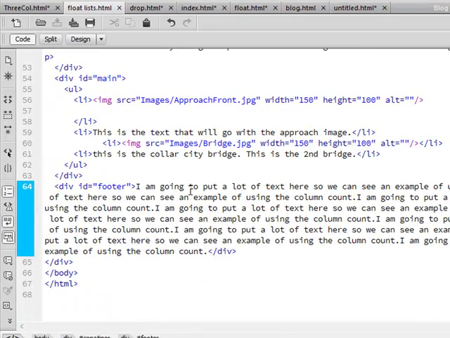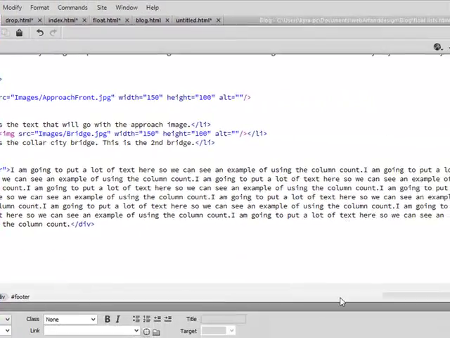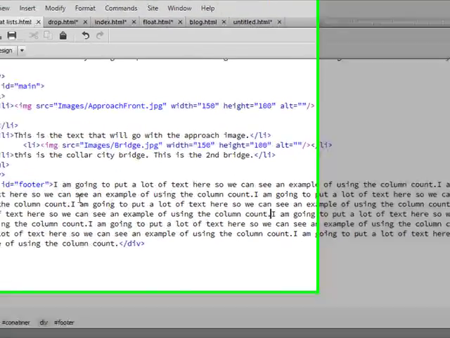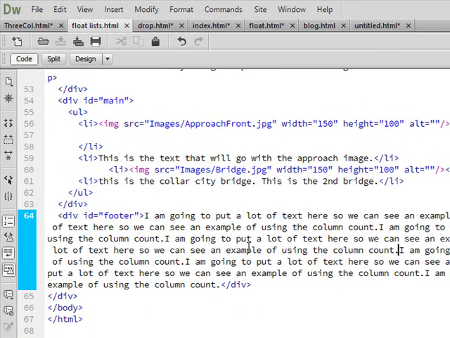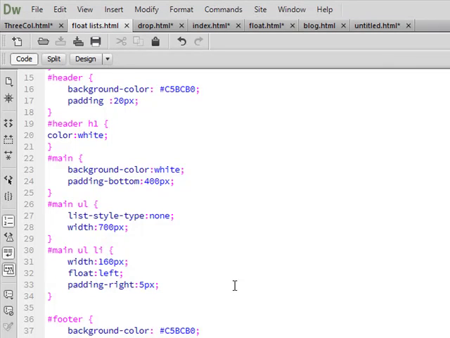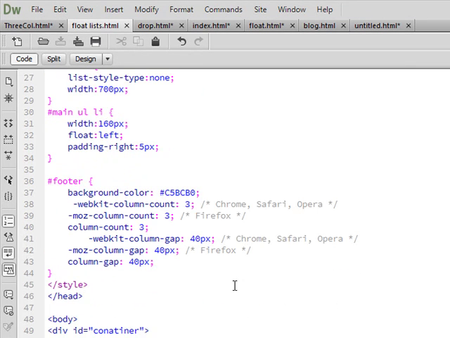Inside of my footer, I just have a big block of text. I haven't done anything to it. I haven't set in any break tags or any kind of tags. I could have headings and list items and things like that in here, but as you can see, this is just a big block of text. This is all done in the CSS.